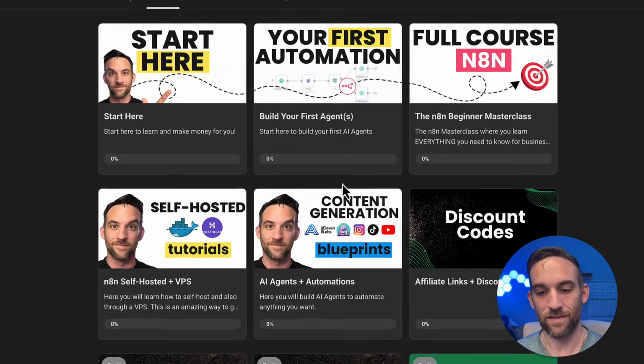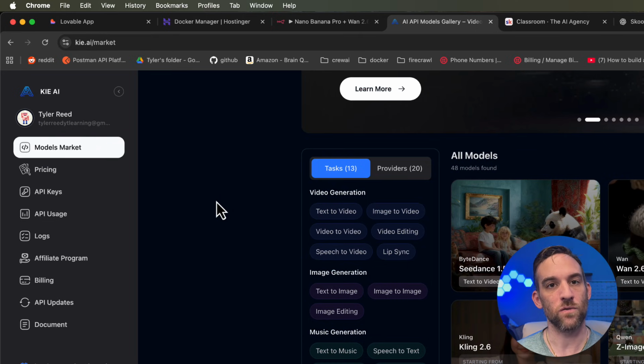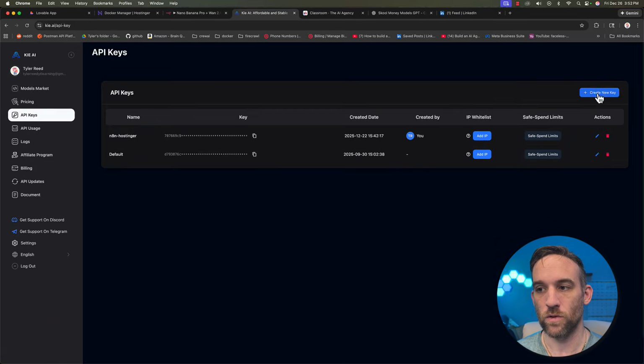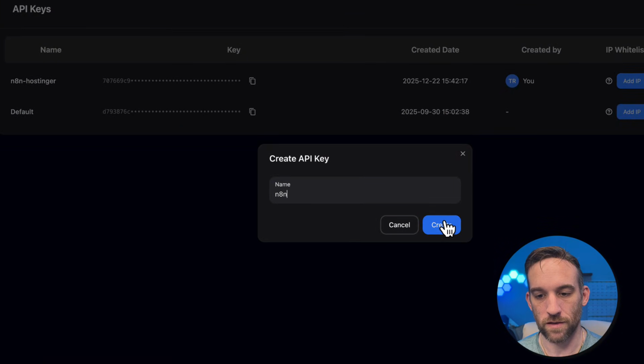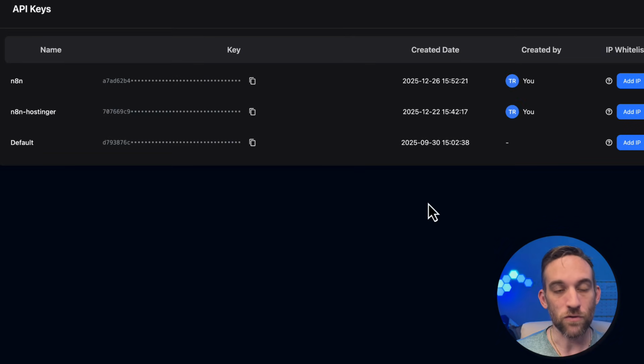You can also get this as part of my free community in the content generation blueprints section. What we need to do here is get an API key. On the left-hand side you can see API keys, and you would want to create a new key. You can name it whatever you would like; I can name it n8n. Then you copy this key, and we will be using it to create our credential. I highly recommend KaiAI because it's simple, and once you learn how to do one API request, you can do it for any other model.